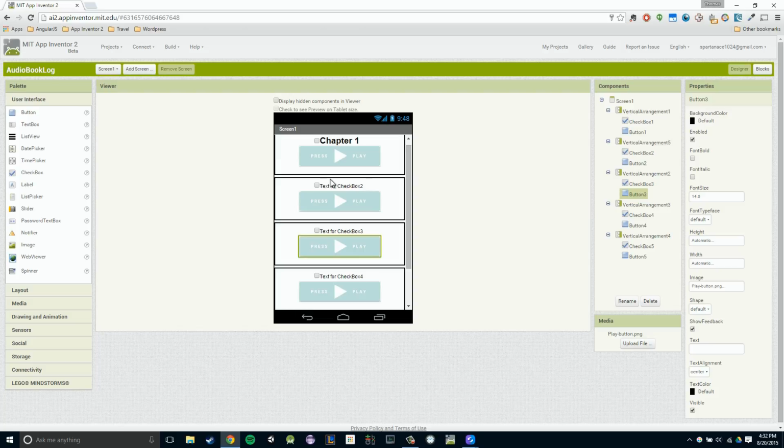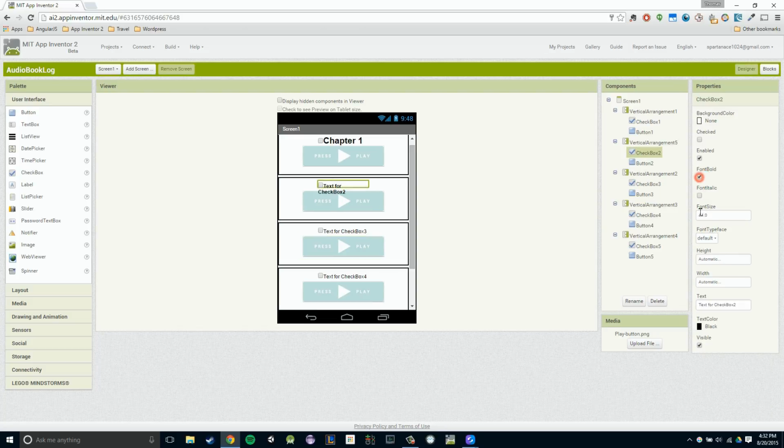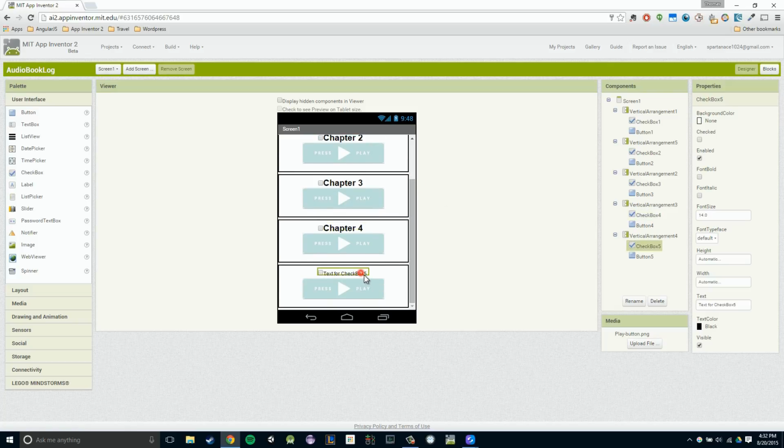So now I'm going to go to my checkbox and do the same thing for each one of these. So font bold, 24, and whatever chapter it is. So this one is chapter 2. So I'm going to label that chapter 2 and enter. This one, same thing, 24, font bold, chapter 3. This one, font bold, 24, and then chapter 4. And then lastly, this one right here. We're just going to go 24, font bold, and chapter 5.